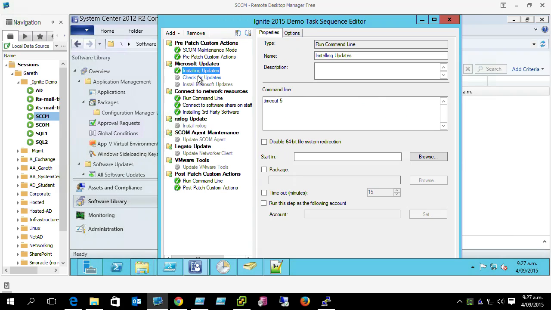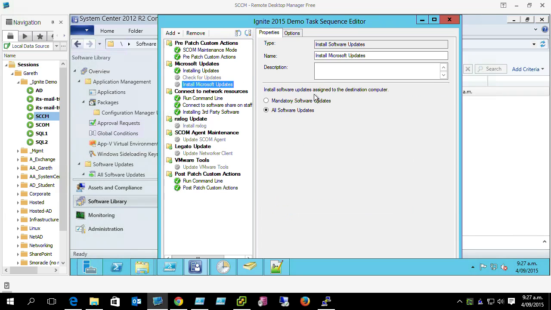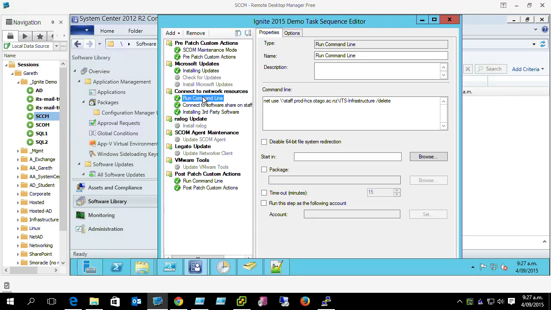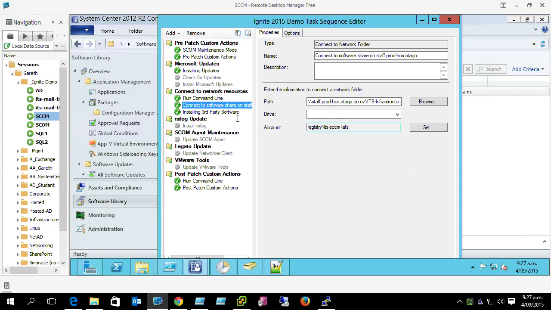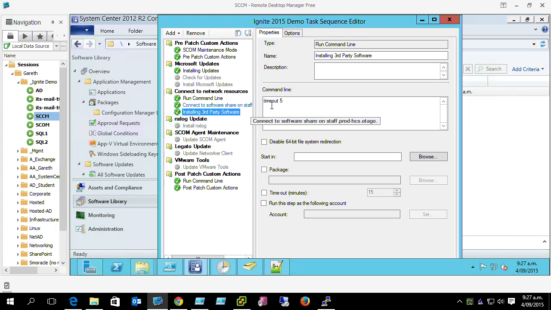Then we install updates, and this is just a GUI to say we're installing updates. We also check for updates. Again, a lot of the stuff we might have Googled for on the internet, maybe use Bing. And then we install updates. And then here's where we're linking into our existing scripts for installing software. We connect to a file share using a service account, and install our third-party software. Again, it's just a dialog box.